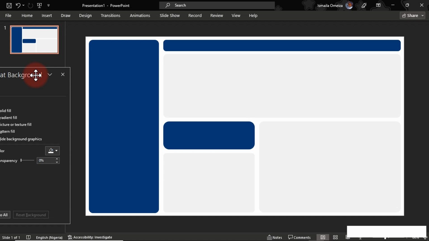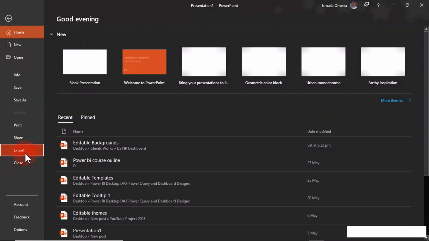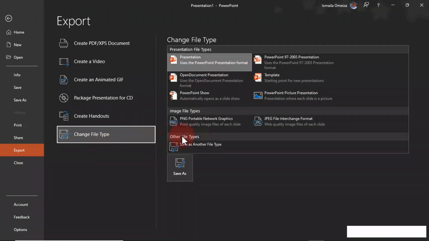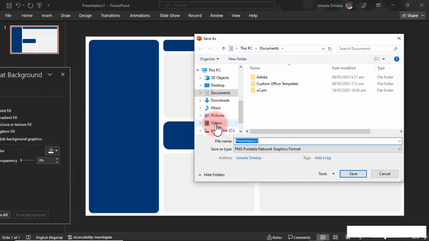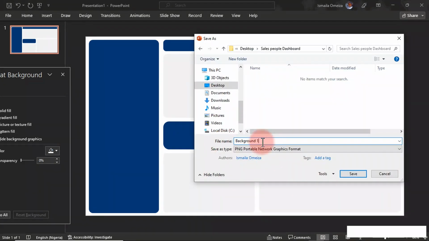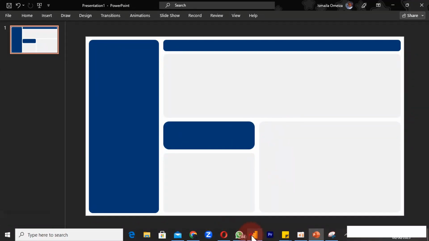Now we're going to go ahead to our Power BI and try to see how this would look. First, we hit back to save our file, export. Change file type. You have the option to choose PNG or JPG right here. I'm going to go with PNG. Double click on it. We need to have it saved somewhere. I have just saved this as background one. Go ahead and save it. Now we hit back here.